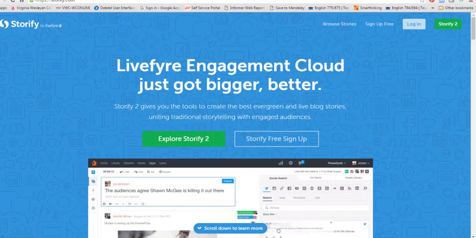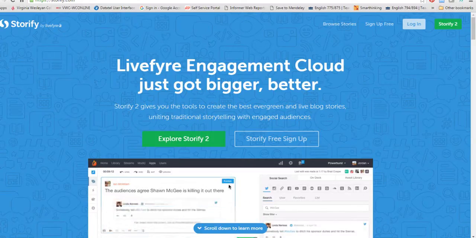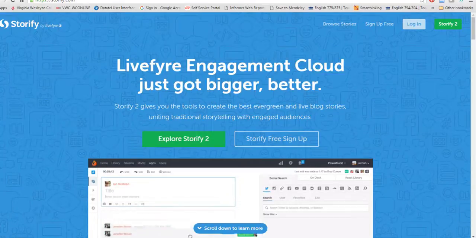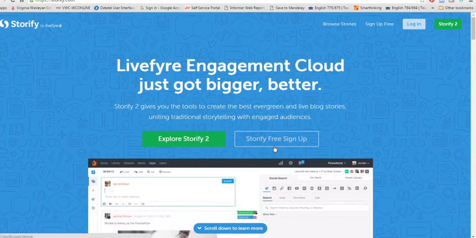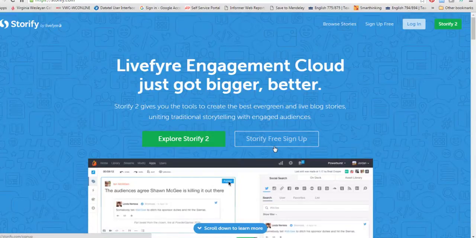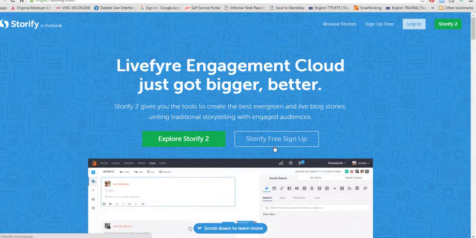You can access Storify on the web, so you can just go to storify.com. And you'll notice that there are two options, Storify 2 and Storify Free Signup. Storify 2 is actually a relatively new addition, and it's meant for organizations and publishers, and it's a paid subscription. I'll actually be focusing on Storify Free.